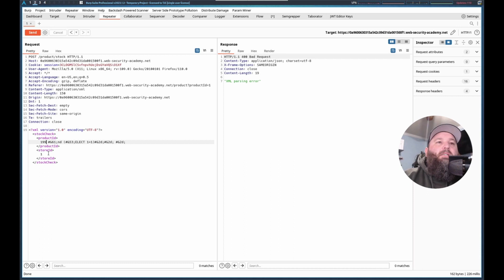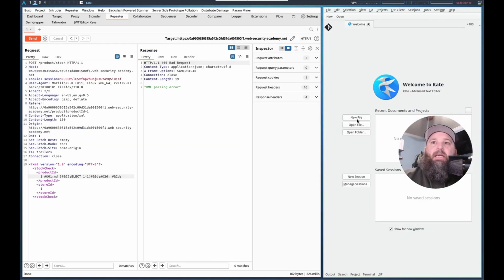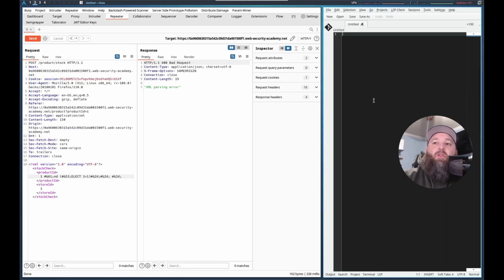XML parsing error. So if I think about what the XML looks like, I imagine it looks like this: select count from stock where product ID equals 1, right? That's what I expect it to look like.